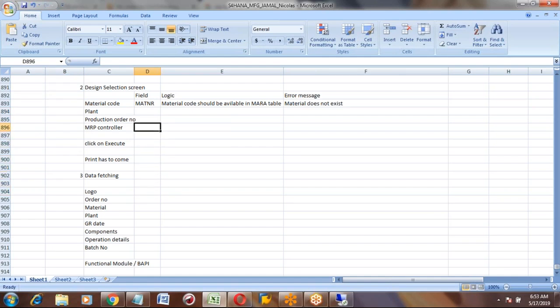What is the logic? Another example, this plant and these fields, we take them from SE16N, right? Correct. You need to identify the table and field names. Table and field names, yes. You need to give these details to them. That we take from the MARA table. Yeah, for material code, it is the MARA table.